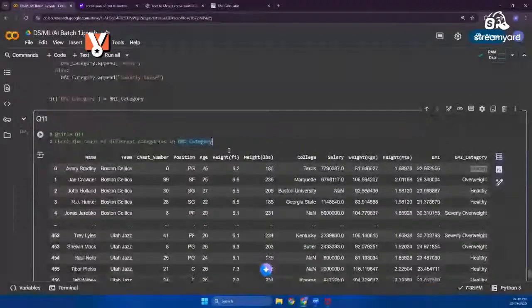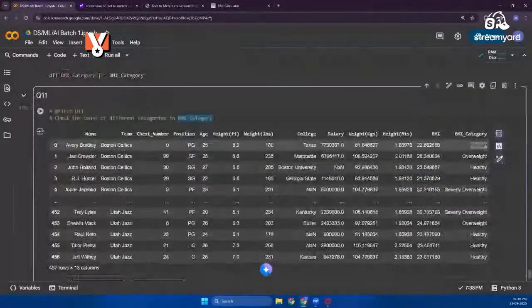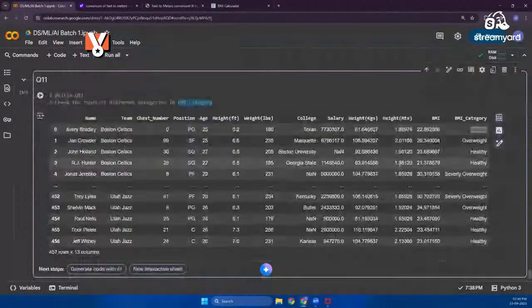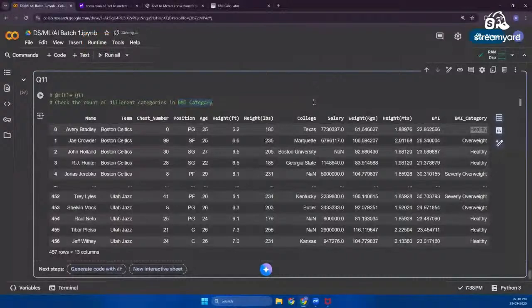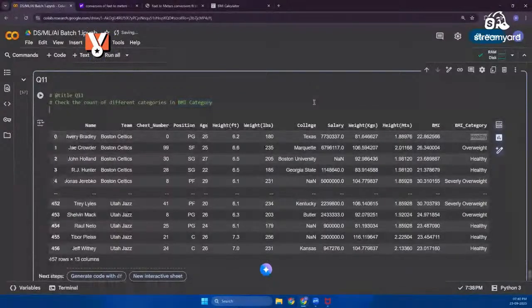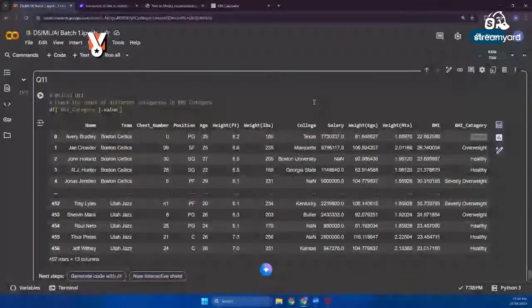So what's the meaning of this? You can see healthy, healthy, healthy here. I want to check how many healthy players are there, how many overweight players are there, how many underweight players are there. Everything I'm supposed to check. Exactly, we are supposed to use the value counts function. Very simple. Extract the particular column, that is BMI category, and make use of the value counts function to get all these values. And obviously, it will not be in the same row, so directly, let me use reset index.